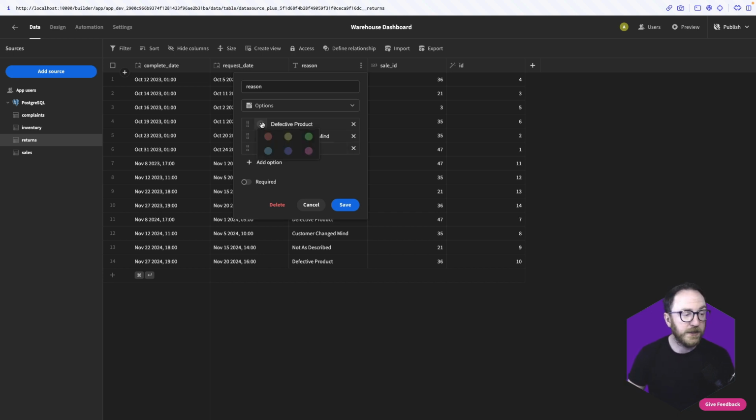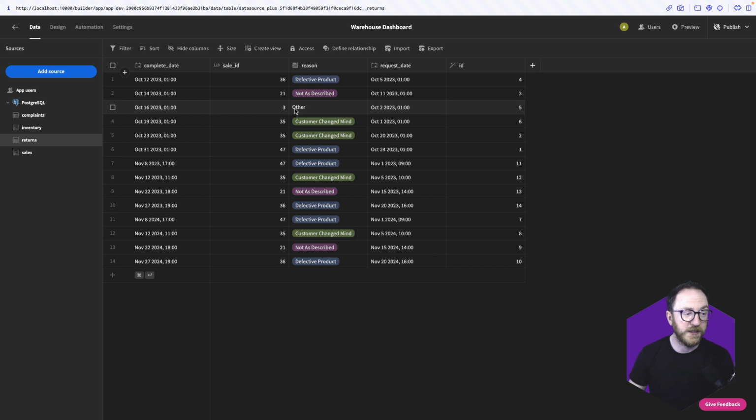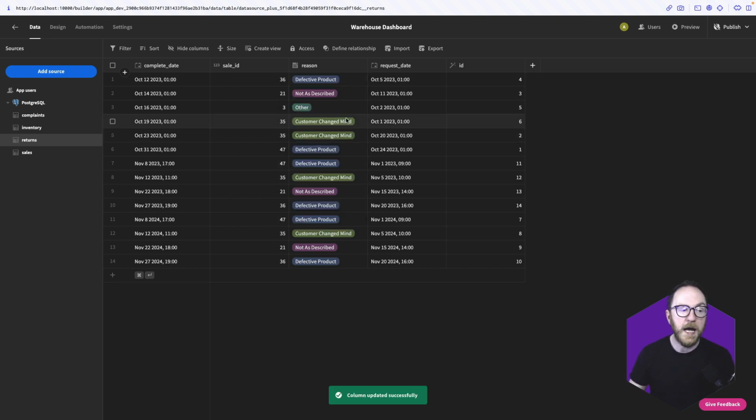And you can click on these circles to set colors for these options or leave Budibase to select their own. I'm going to leave Budibase alone and I'll say I missed one of the reasons, other. So I'll go back in, edit column, and add a fourth option, other. Now when I come to change this, I've got my drop down rather than having to type that magic string, which I might mistype, which will make it harder for me to filter and group and count particular reasons.